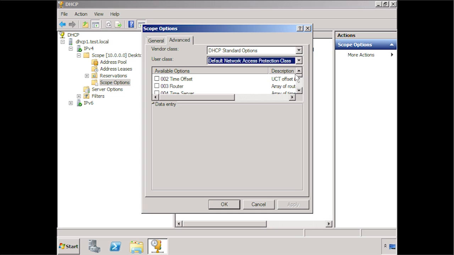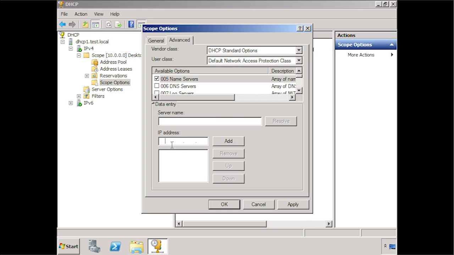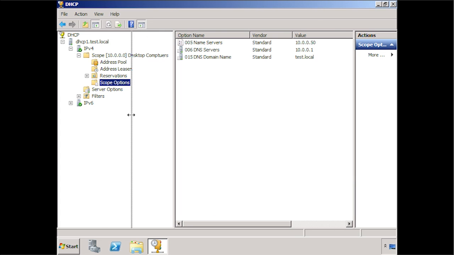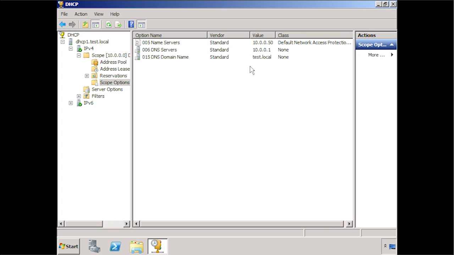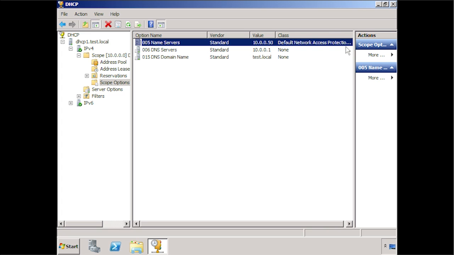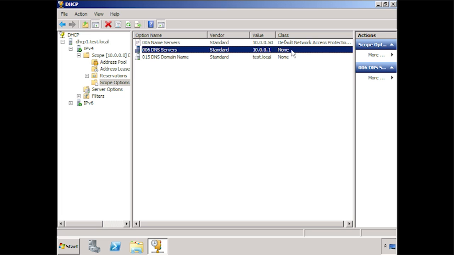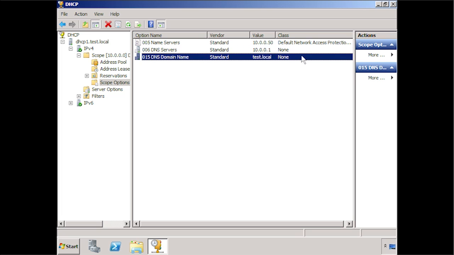You can also set options that are completely different to the main options. For example, I could set a completely different DNS server. This different DNS server will be allocated only to clients who fail their health checks. If I go back into Scope Options, you will notice the setting I just added, and also you will notice the class is shown on the far right-hand side. The other 2 settings with a class of None will be allocated to clients that pass their health checks. This concludes the server setup.